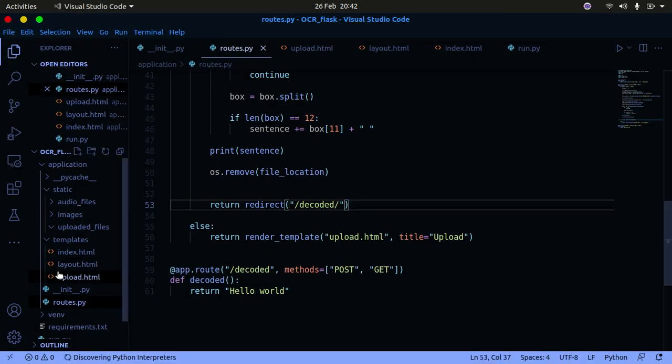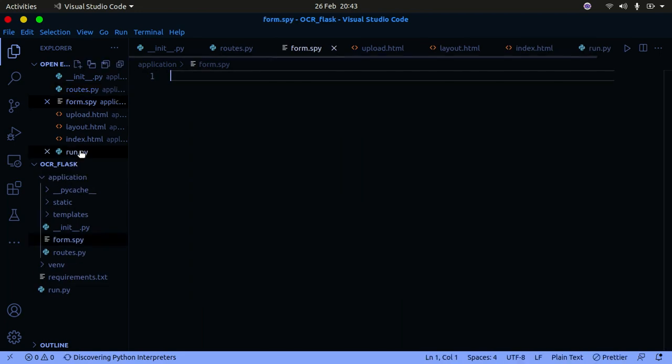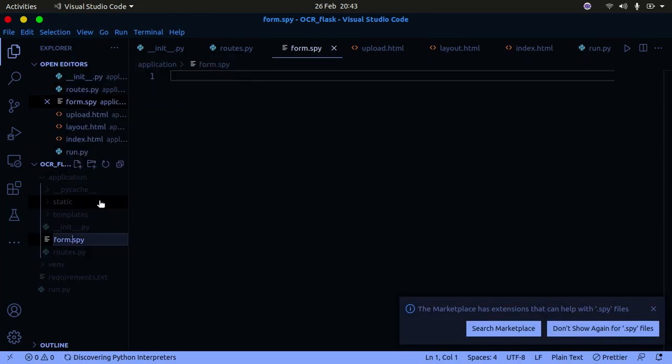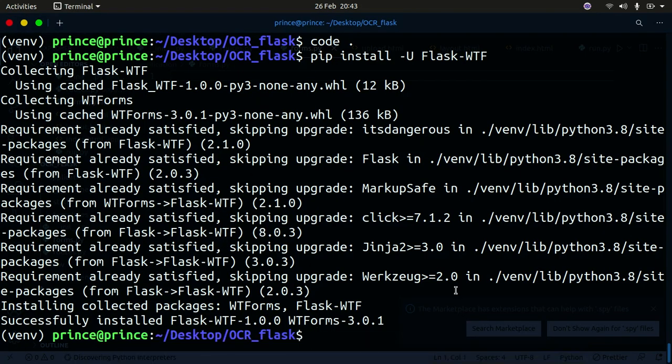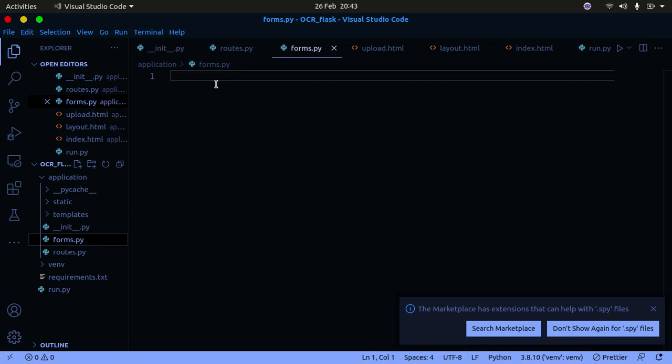Let me just minimize the static and the templates folders. Inside of my application folder, I want to create a file called forms.py. So let me rename that. It's forms.py, just like that. Inside of forms.py, we are going to have our form created. So you can see the requirements for Flask WTF are already fulfilled. Okay, so let's go ahead into VS Code and create that form.